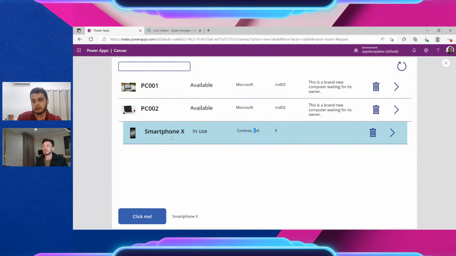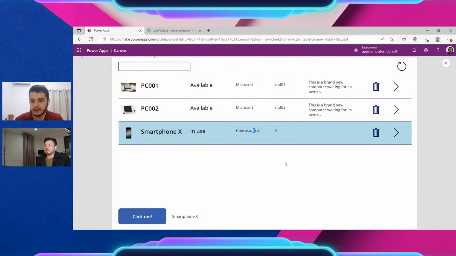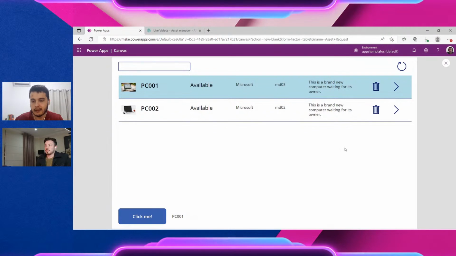Just to see which one I'm deleting. So I'm going to delete the smartphone X, click on delete. Are you sure you want to delete? If you click yes, it will call the remove function, remove from the list, and then close the pop-up. Let's see. Yes, just remove that item.